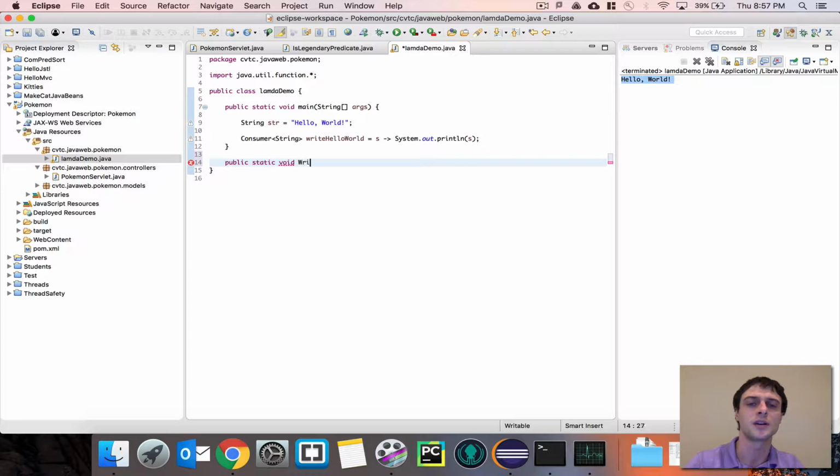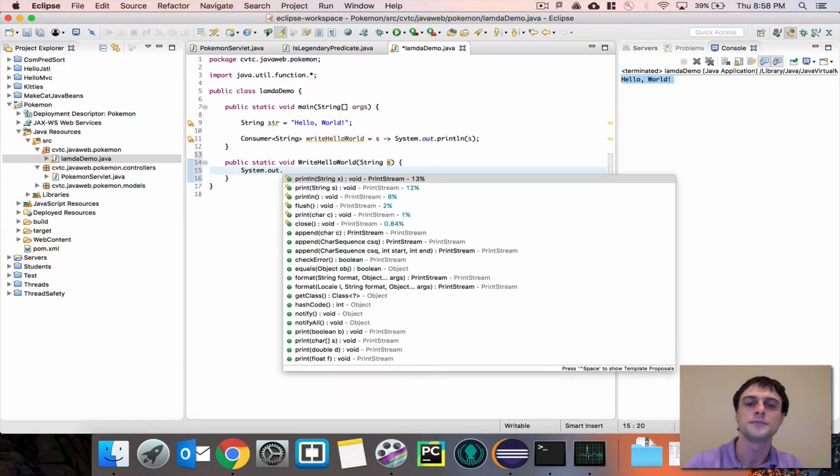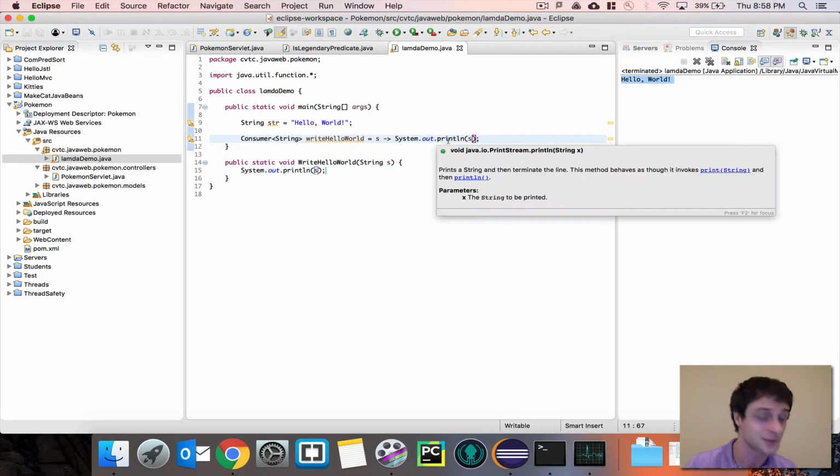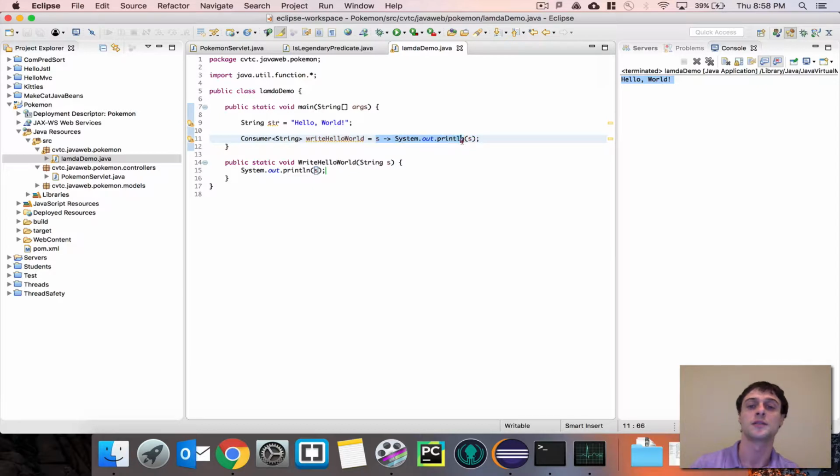And I'm going to say write hello world. Again, you could do it this way. And I could take a string called s, and I could do system.out.println and print s this way. These are two ways of doing the same thing. This is exactly this. In fact, it may compile to something like that.